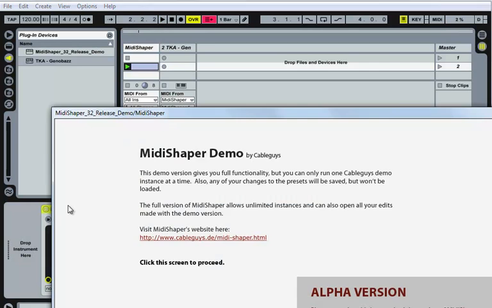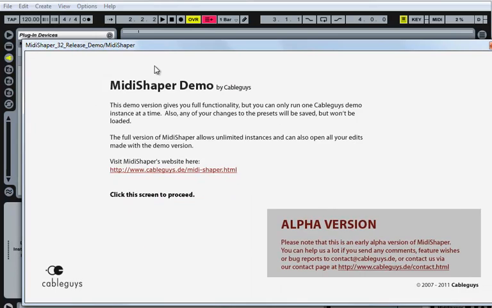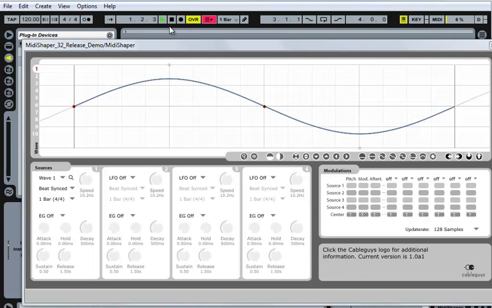Open MidiShaper. And let's route. So we have here a waveform, which is used by its LFO, and we can route that source to pitch, mod wheel, aftertouch, or any MIDI CC number. We'll use pitch first, with a loop bar of 1.